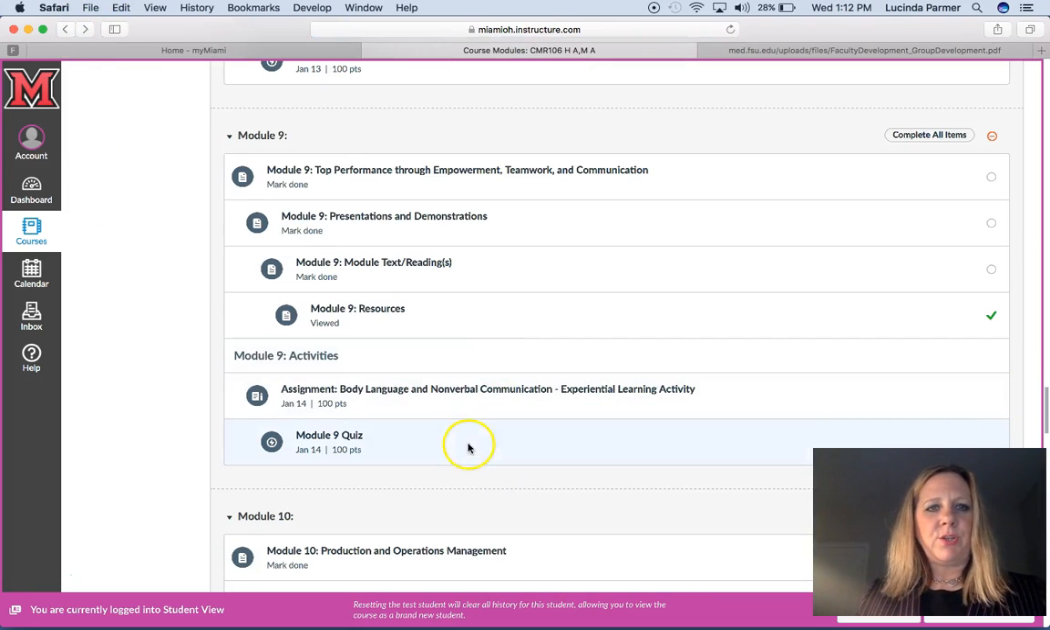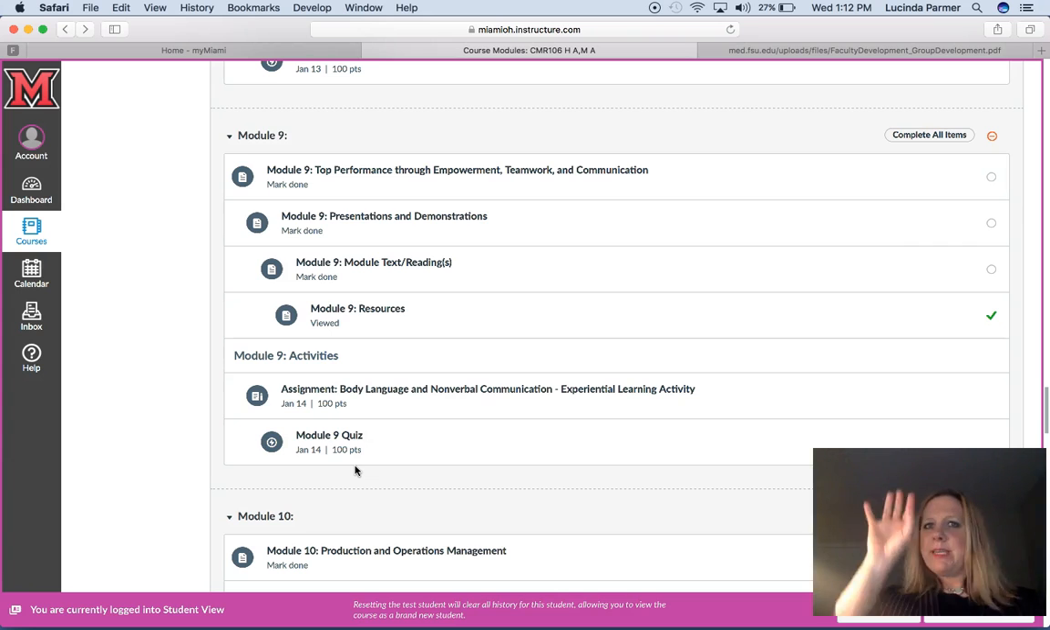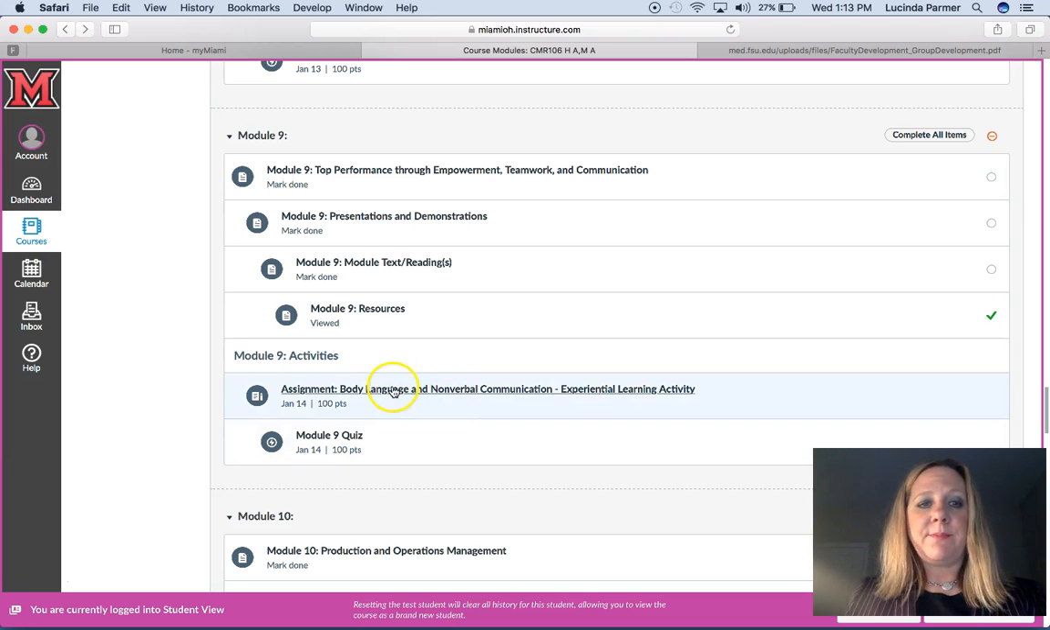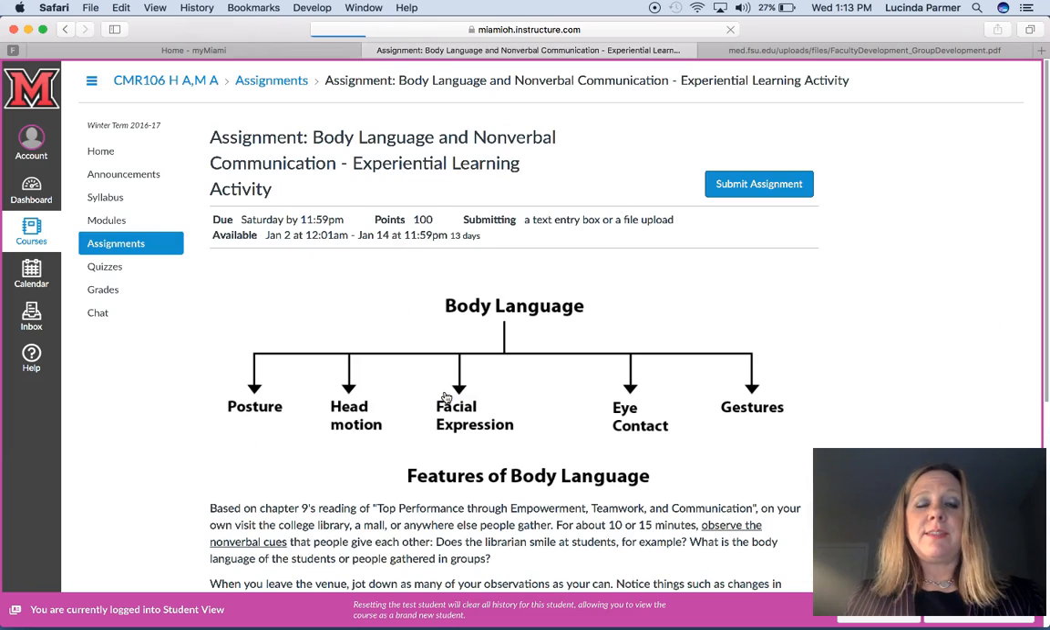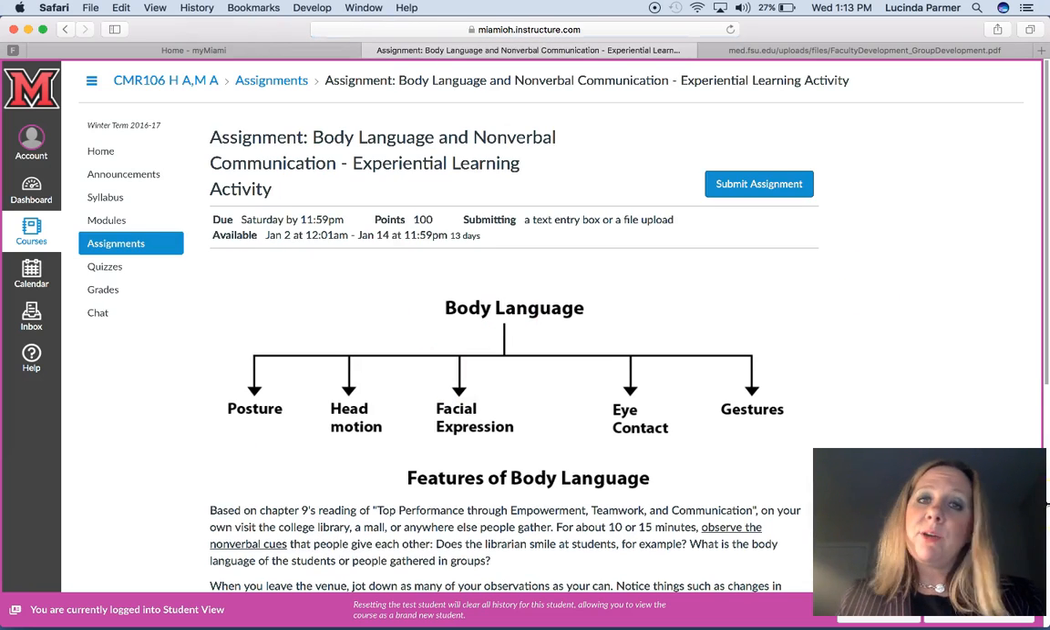Also, going into your activities or assignments for this week. These are going to be due Saturday, January the 14th by 11:59 p.m. So again, it gives you that full day to complete everything. And so you do have two activities. You have the Module 9 quiz, and then your assignment here is on body language or nonverbal communication.